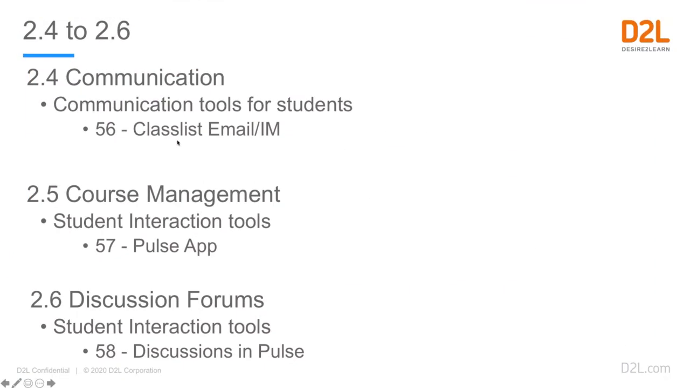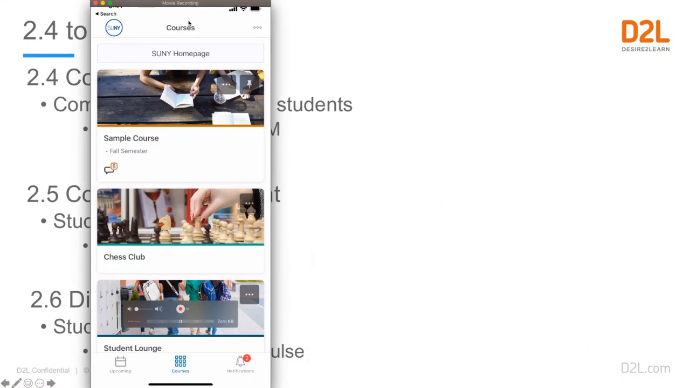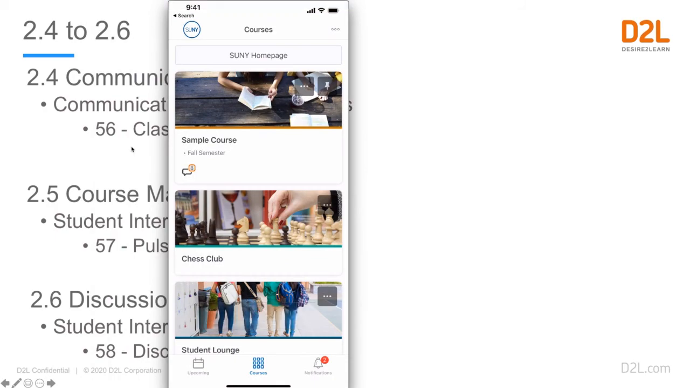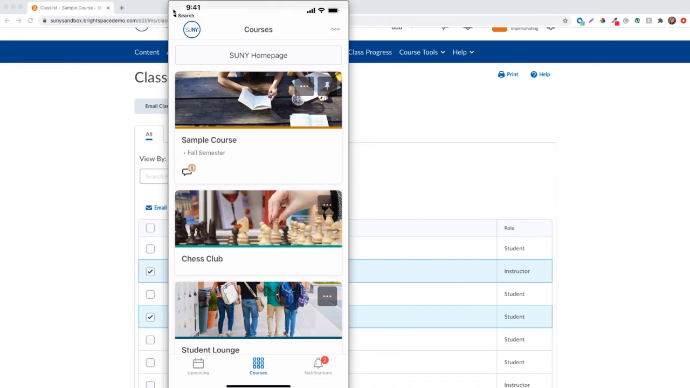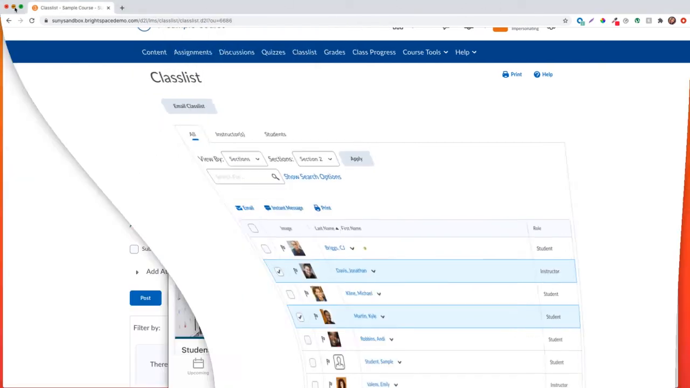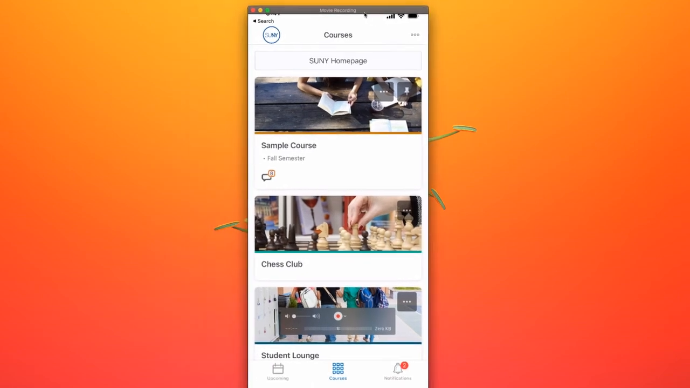Perfect. So that takes care of 56. The next part, we're going to actually dive into section 57, where we're going to be transitioning our views to the Pulse app. Okay, so maybe what I'm going to do is just make this a little bit less busy and close my PowerPoint presentation here and just walk you through the Brightspace platform without too much happening in the background. Okay, so, and again, a great app.